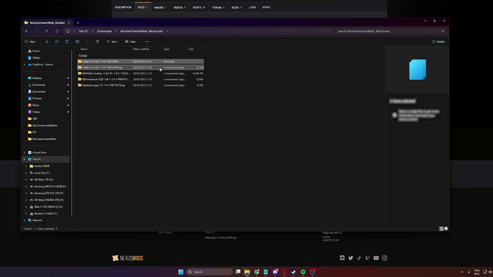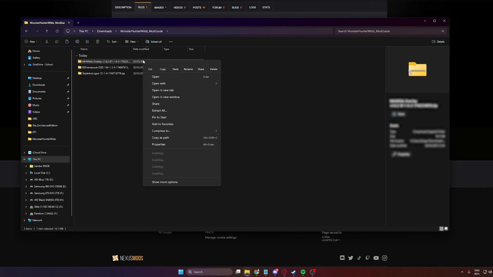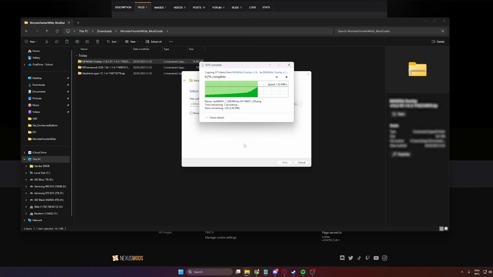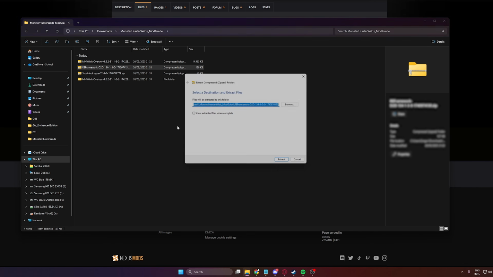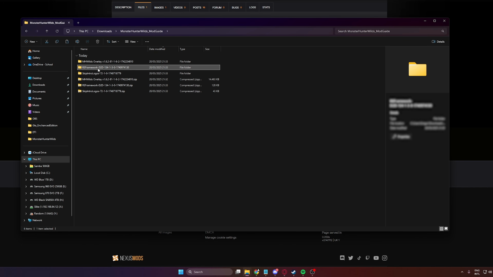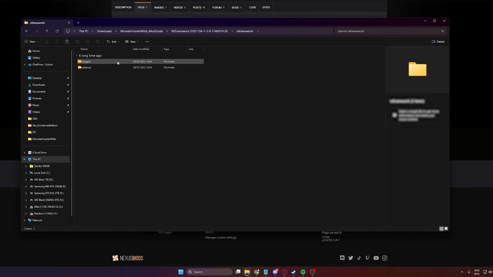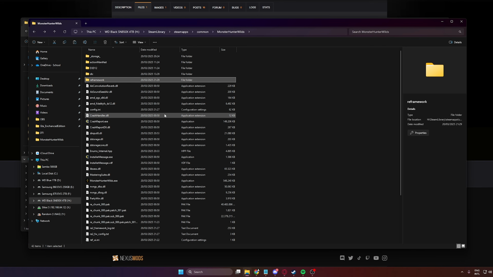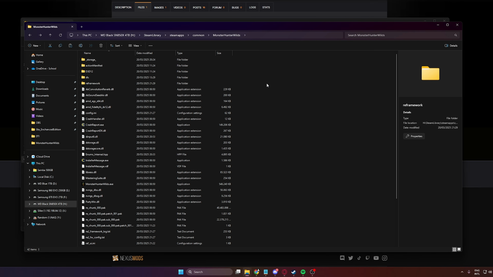I will delete previously installed files from the Downloads folder for more clarity. Let's extract all of these mods separately now, or just use extract each archive to separate folder if you are using WinRAR. Let's first install the required D2D mod for the overlay mod. You can just copy the REFramework folder and paste it into the game's folder, and it will automatically copy the files to correct folders.